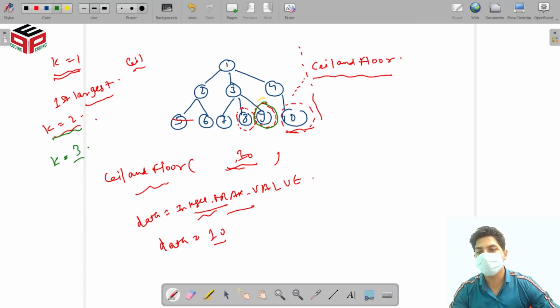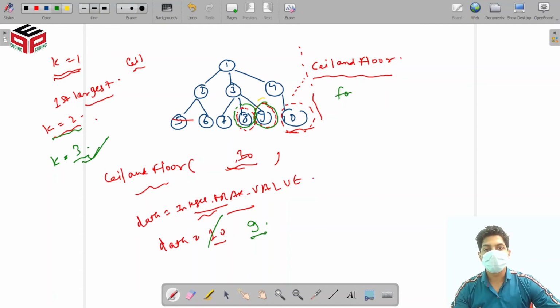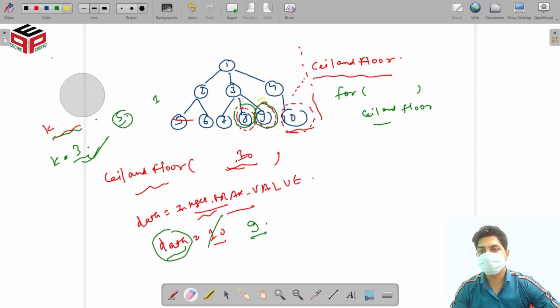If k is equal to 3, then this time instead of 10 I will pass 9 as the data. The function will give us the floor of 9, and the floor of 9 is 8, which is the third largest element. So the idea is that I will run a for loop k times. If k is equal to 5, I will run the loop 5 times. If k is equal to 1, I will run the loop 1 time. Each time I will call the ceil and floor function, and after the loop terminates, the value stored in my data item will be the kth largest item. This is the basic idea for this problem.